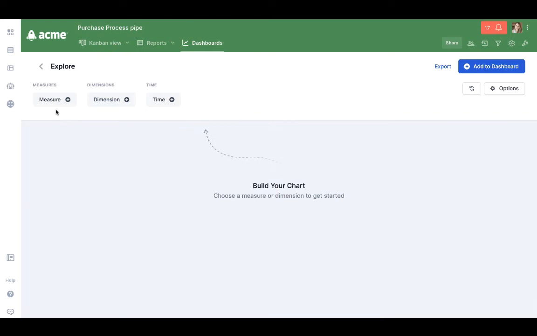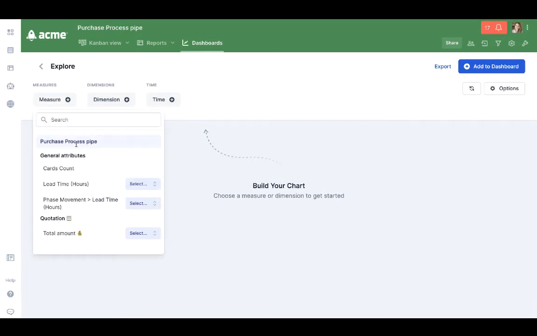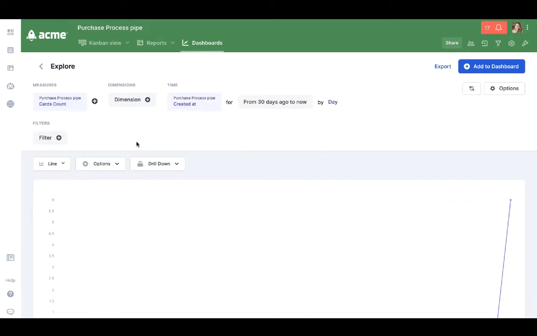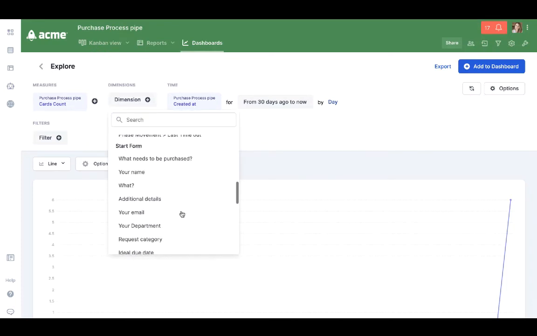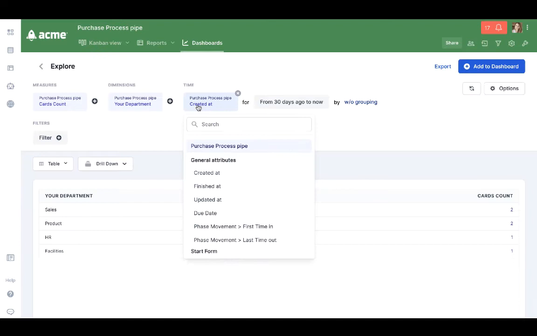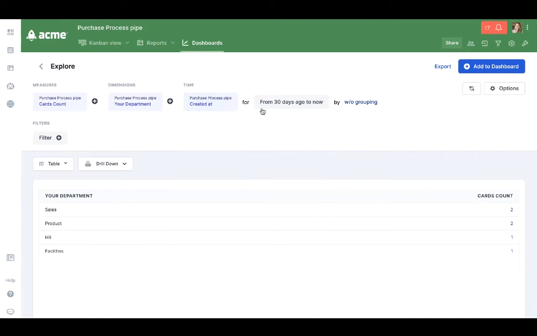In this example, let's select as a measure the total of purchase requests by department. For this case, we can select card count. And on dimensions, since we are talking about the company area, we can choose department. As a time, we can select created at all time. This way, we can get an overview of the process from the start.